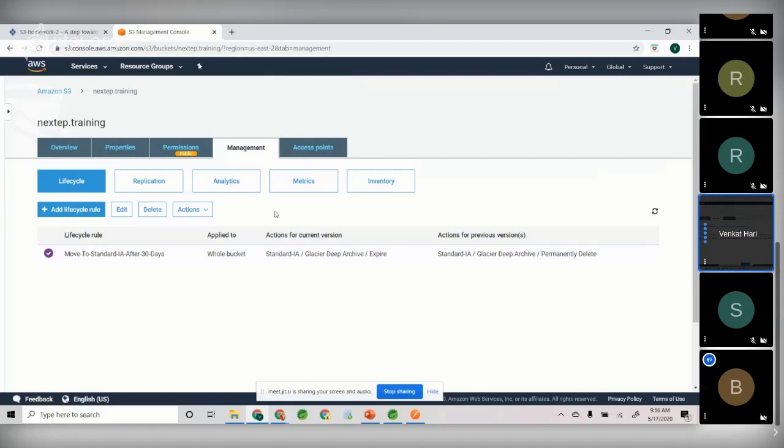Venkat, when you create this rule, does it start from the time you created it? Say you're in the development stage and you just applied the rule, can you say to apply this rule after a certain time? It applies immediately to all the objects, based on your prefixes or tags, that exist in the bucket at that time.